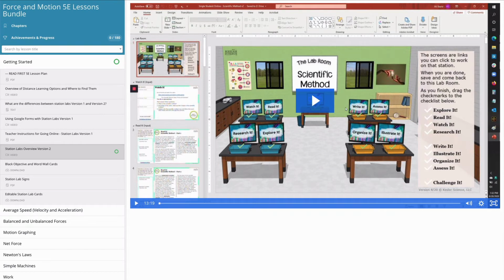Hi, the Kessler Science 5e lessons have been upgraded recently to allow students to work from a remote location. And what this means is the station labs can now be done from students anywhere that they have access to a device. And they can actually go through the 5e explanation piece, which is the PowerPoint, and work through that interactively from a remote location as well. So if you're in a distance learning situation, this is going to be great. This video is going to show you where to find those resources.